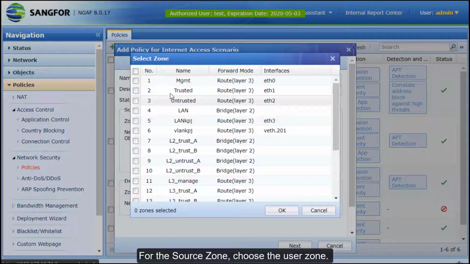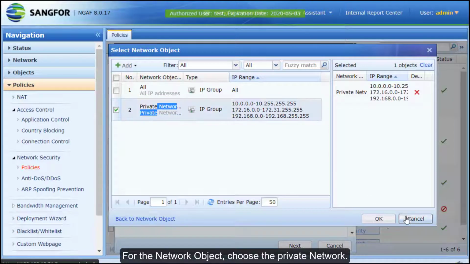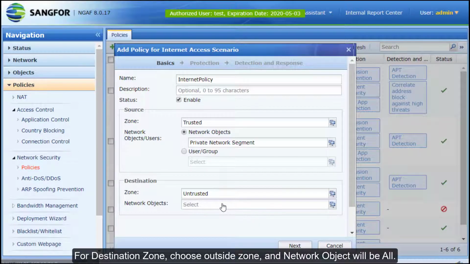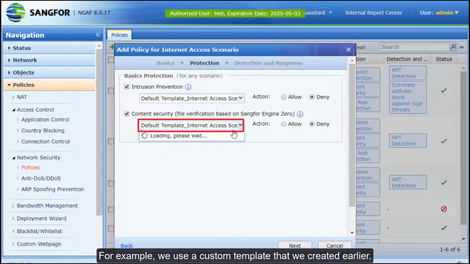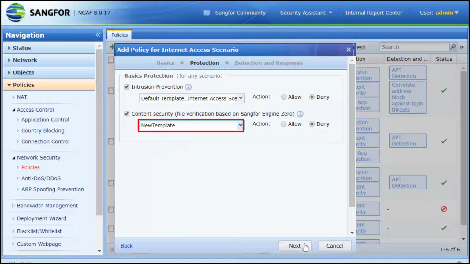For the source zone, choose the user zone. For the network object, choose the private network. For destination zone, choose outside zone, and network object will be all. Next, you may choose the protection template and action. For example, we use a custom template that we created earlier.